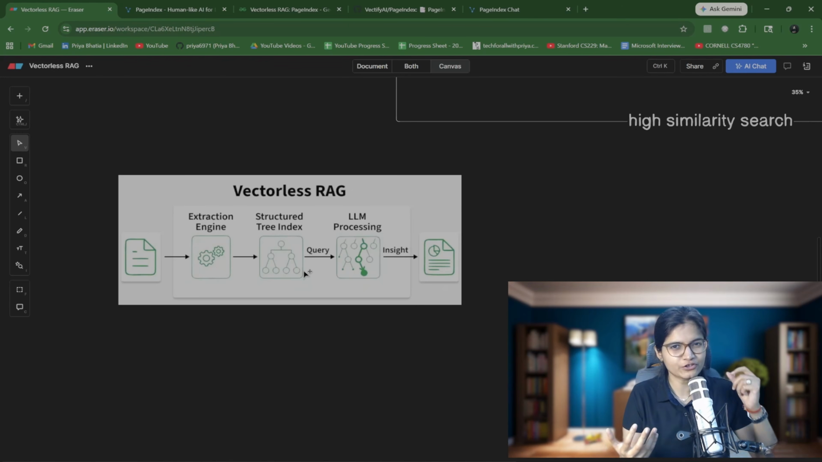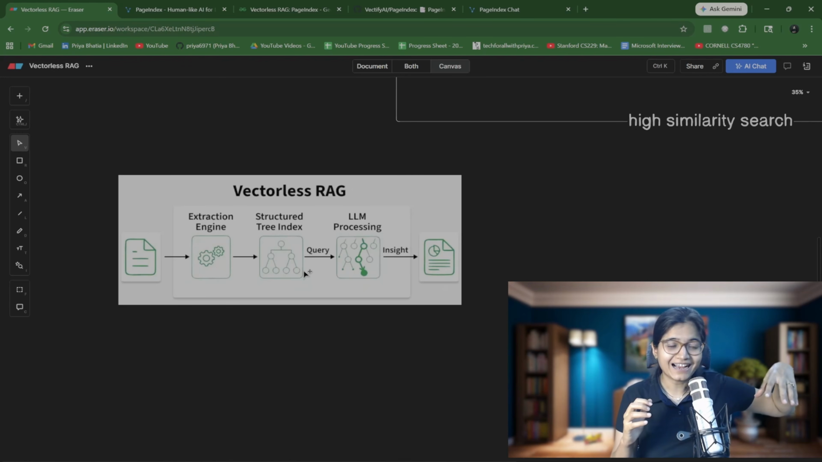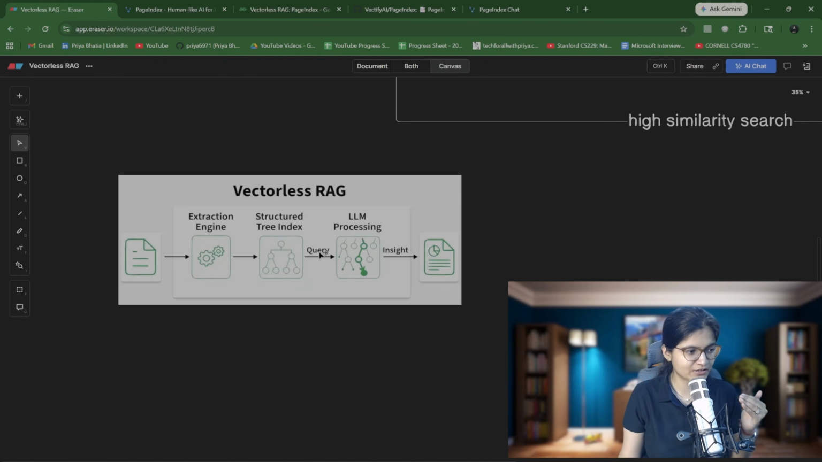If you're not aware, you can check my DSA using Python playlist. Over there, you might find the basic tree data structure. What do you mean by nodes? What do you mean by root node, leaf node, internal nodes? All of these are the basic core data structures that we will be having. On top of that, this PageIndex is being built. So now the LLM will process that, give the results based on the given query, and finally the insights will be shared with the user again.